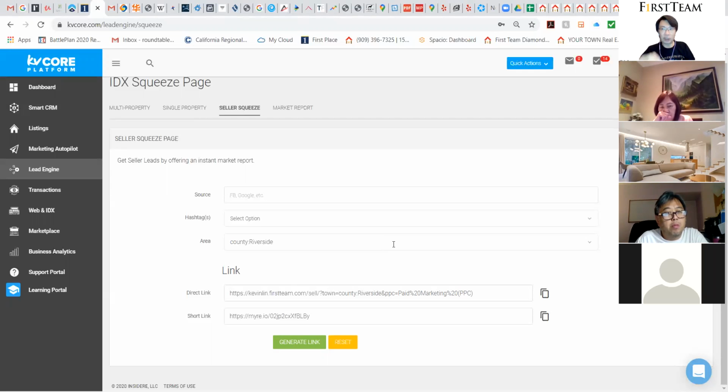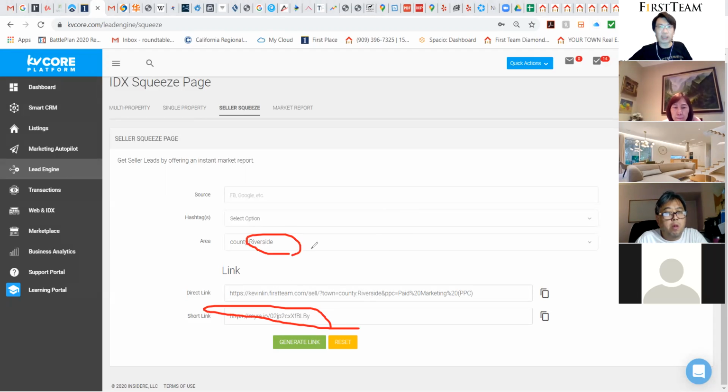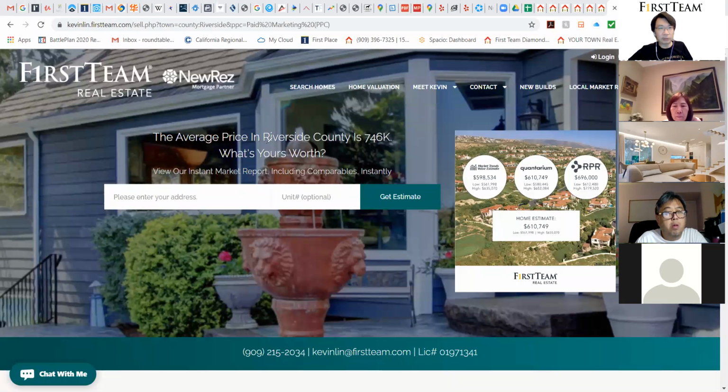And then you use a text code. You use a text code, text 1234 to your smart number to get a free valuation of your home. Then that text code leads to this link. This link is for Riverside, so what they get is specific to them because it says Riverside. Average price in Riverside. You got it?